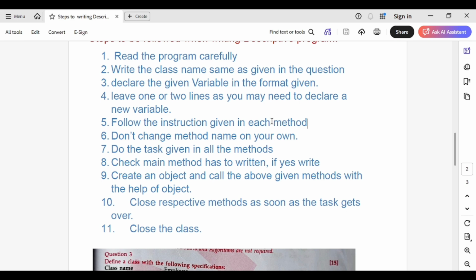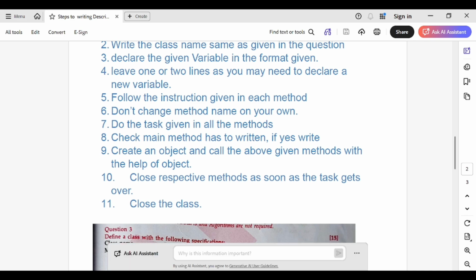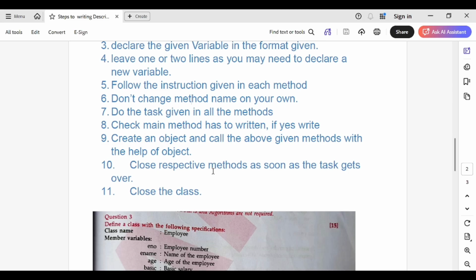So you have to follow all the methods, and do remember not to change the method name on your own unless asked to, because it carries marks. Whichever method name is given, use the same method. Then check the main method. In one line it will be given whether you have to write the main method. Usually you write the main method, create an object, and call the above given methods using that. Then close the respective methods. As soon as the task is over, you close your class.